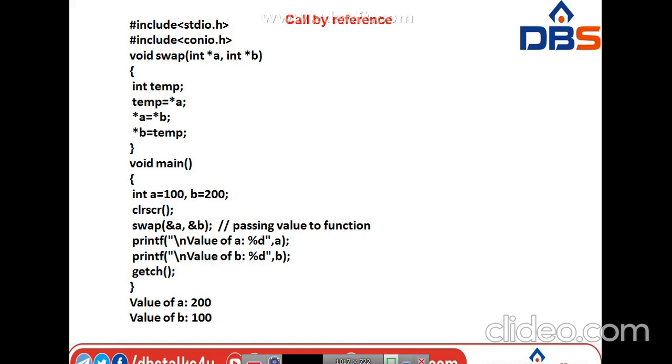Okay, swap(a, &b) is a function call. Here we are going to pass the address, not the value. Here, by mistake, I have written value. It is not value, we are passing the address to the function.